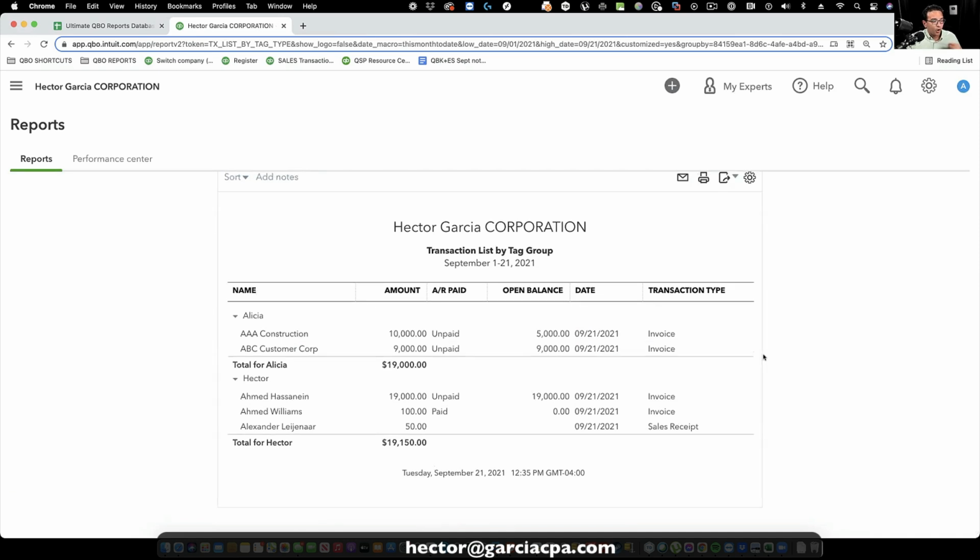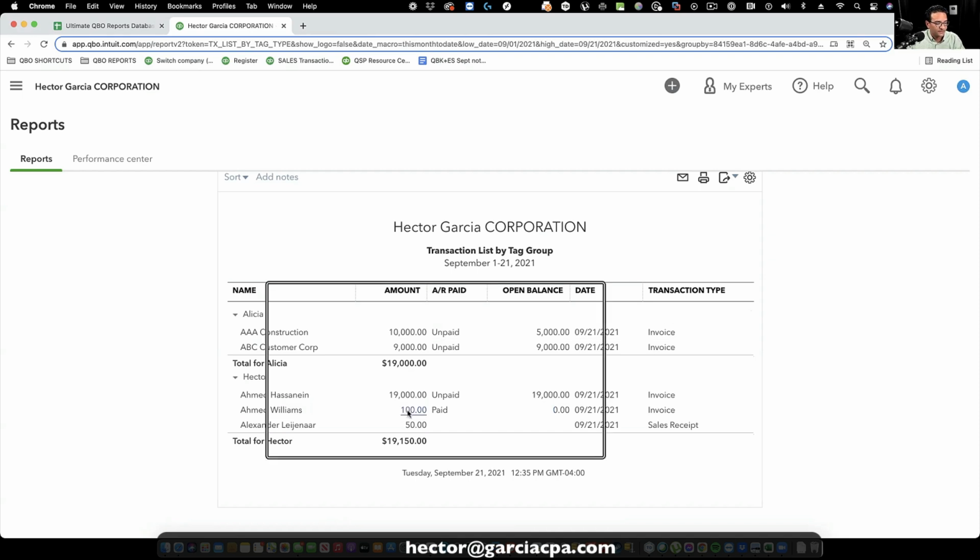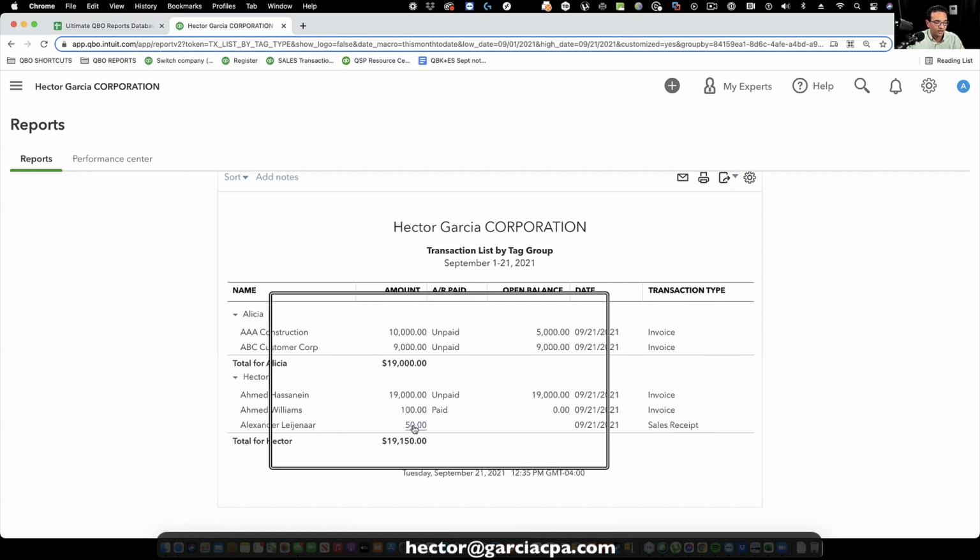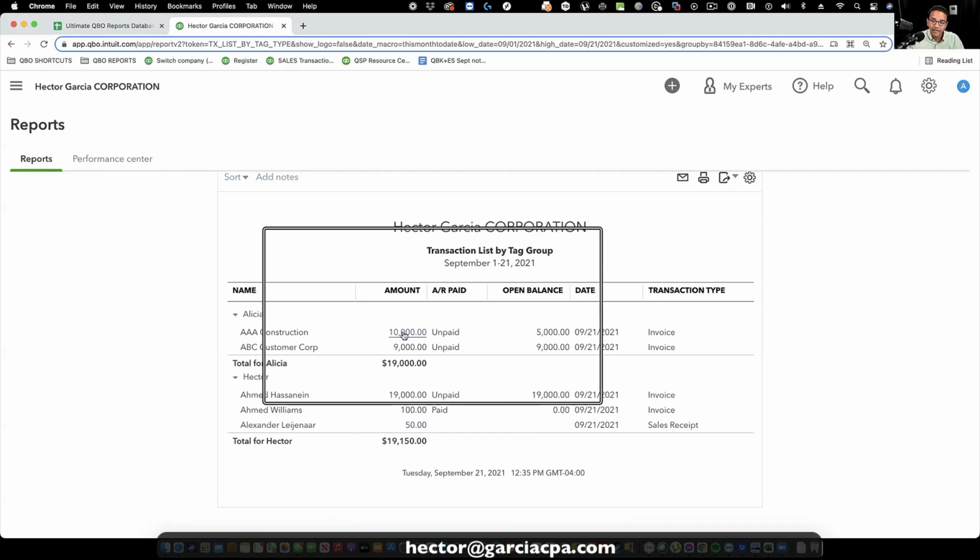Now, the open balance will let me know if there is an invoice that has not yet been paid, or the portion that has not yet been paid. So for example, we have the invoice for $100 that's paid. Open balance will be 0. That's normal. We have the sales receipt for $50, it doesn't even have a paid and unpaid tag because there's no context of paid and unpaid. Also no open balance. Sales receipts are always containing payments. And then we have Alicia's invoice here for $10,000 with an open balance of $5,000.